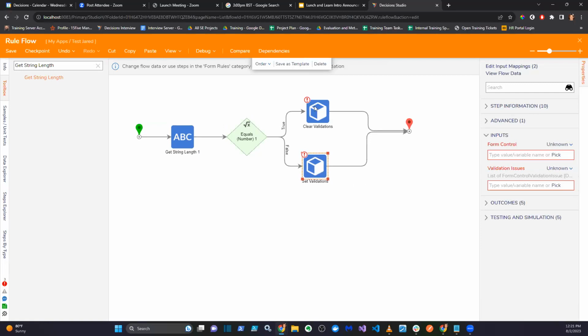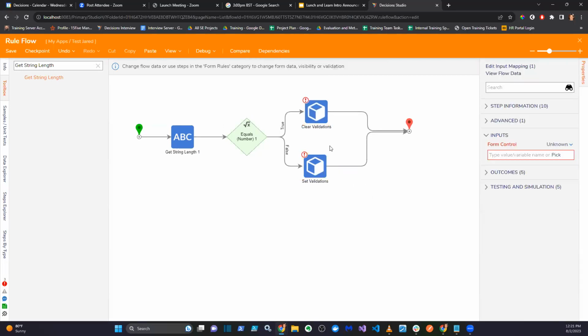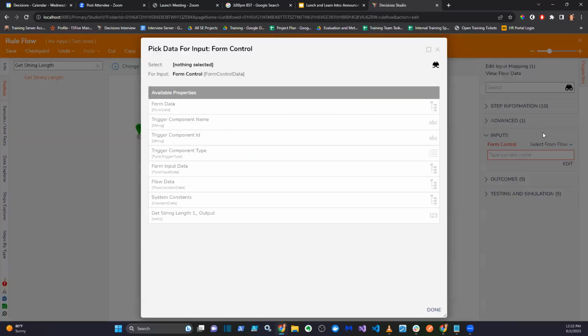And then we configured the validations here. So clear validations is the easiest one because we just have to add the form control. So we'll do this one next. All you have to do is click on the unknown text here on that form control, select from flow.